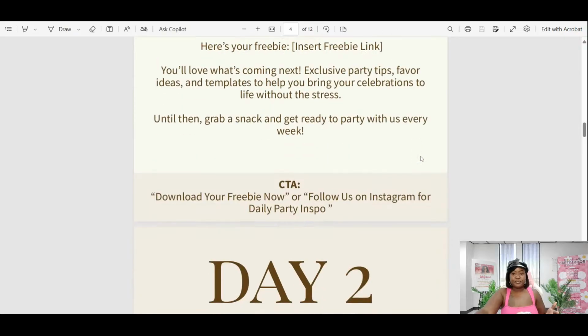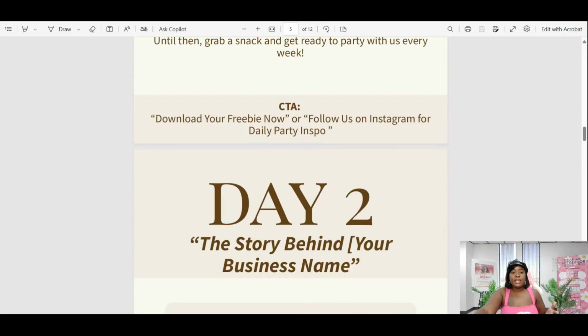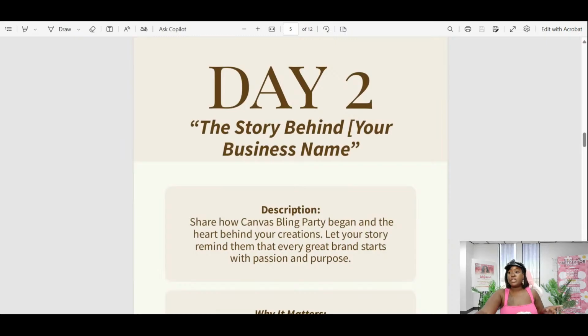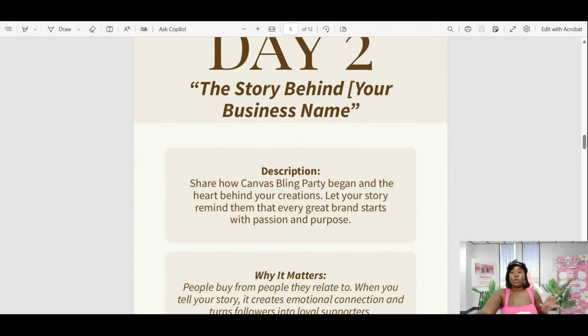So here, on the bottom, you also want to make sure you include a call to action. Y'all saw how on the bottom of the first email, I had "download your freebie here" or whatever else you want them to do. You're going to make sure that you include a call to action at the bottom of the email, okay? For day two, this is where you're just showing your story.